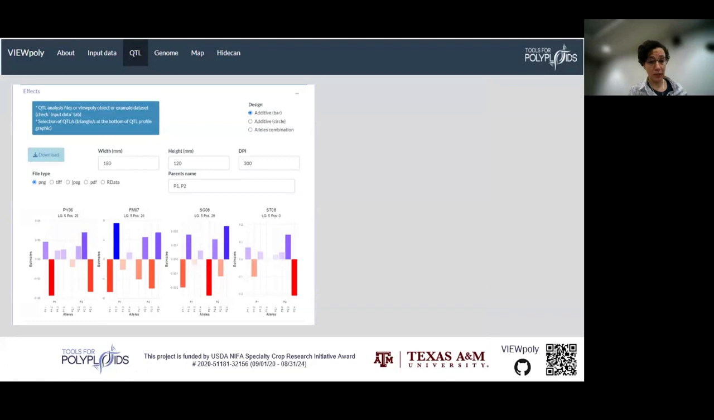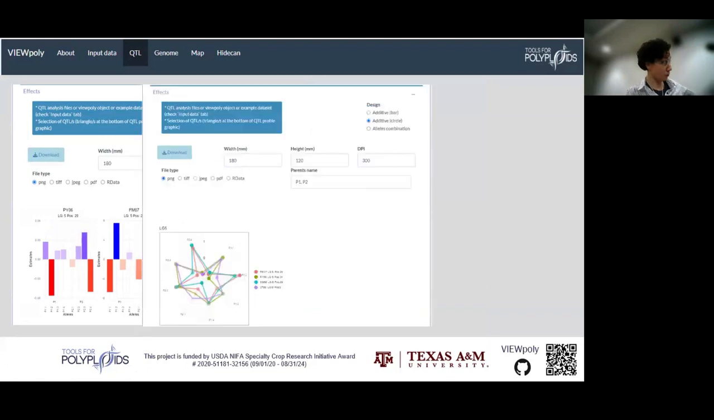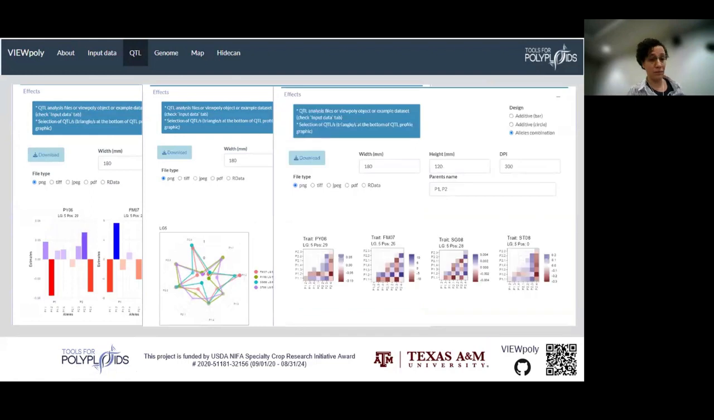You can see these as bars. You can see this as circles, comparing each one of the additive effects. And you can also see the digenic effects, that would make more sense for the QTL. So there are different softwares, and ViewPoly identifies which one you submitted your files from, and different graphics can be displayed depending on the features of each one of the softwares. In this case it is VIEWpoly.